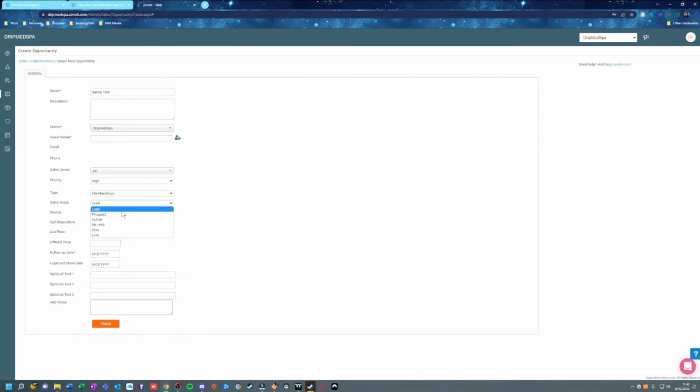The sales stage is just meant to represent where in the sales cycle they are. A lead is somebody kind of superficial. A prospect is somebody that you've gone further along in the sales process with. Active is an active client. Active is probably more applicable if somebody's on a recurring plan where they're getting billed monthly, they'd be active. If maybe they were an active client, but then they stopped paying, or their membership went on hold, that's what would represent on hold.